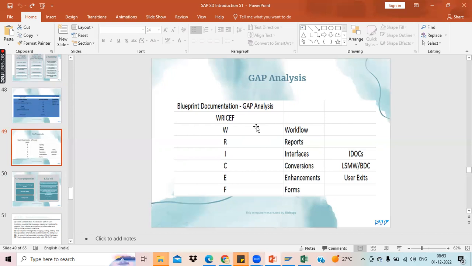C stands for conversions. Conversions can be anything like the unit conversion, raw material conversion to final FG conversion, or any other unit conversions will be noted here. And then enhancements, if there is something missing in the standard process, then we have to do enhancements. So what kind of enhancements are required, that we have to document. And forms. Forms are nothing but reports, but then there is a minute difference between smart forms and reports. So we will discuss what are forms and what are reports in further classes.